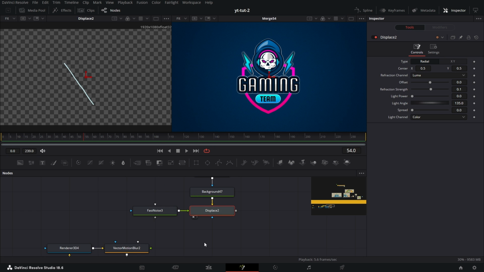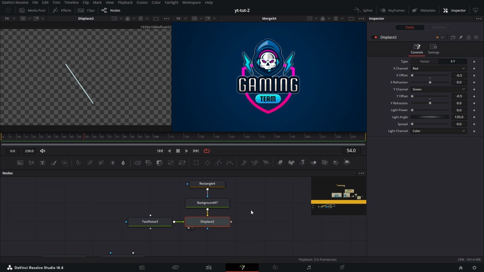We already have some form of displacement. We go to XY, drag the X offset to 0 to the leftmost part, the Y offset down. This tip is from Page. Thanks to Page. This whole lightning setup is also from JB Fan. So I'm just going to go to Y refraction and X refraction. Let's go to X refraction. I'm going to increase that like so. Then Y refraction like so. Let's just make it like that.